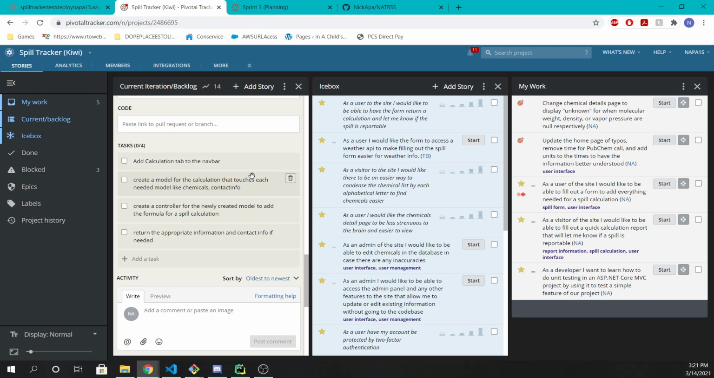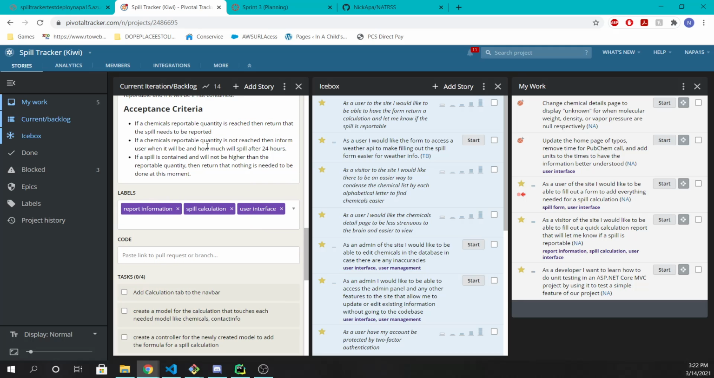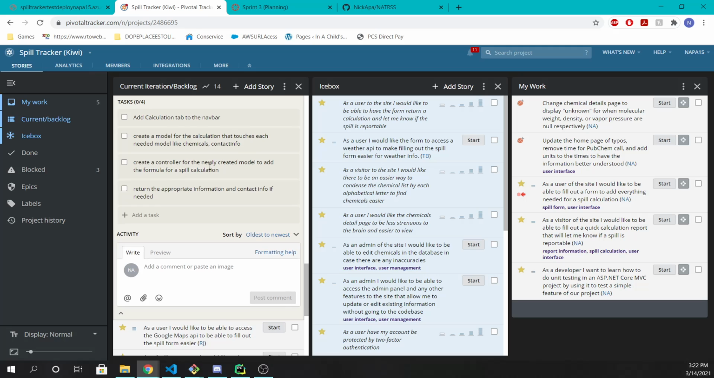You'll just hit enter and you'll get the information you need right away. And then it will return the appropriate information and contact info if needed, depending on what you enter, and that is a part of the acceptance criteria.